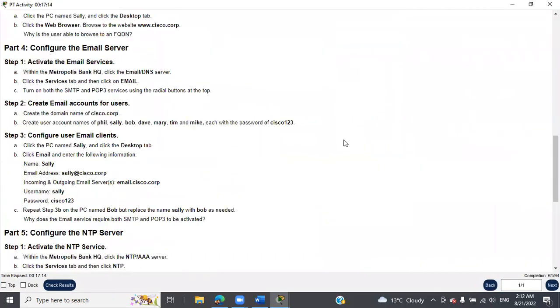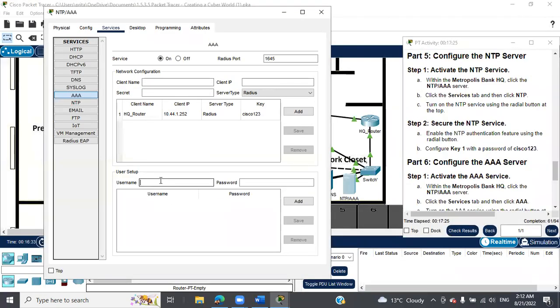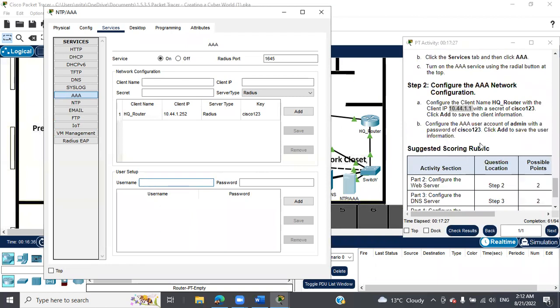So now you have set all these things, but now you need to set the administration here. So the user is admin. This admin will have access to this router, and the password is Cisco123. Okay, so add that one. Okay, so this completes the creation of the cyber world. Thank you very much.